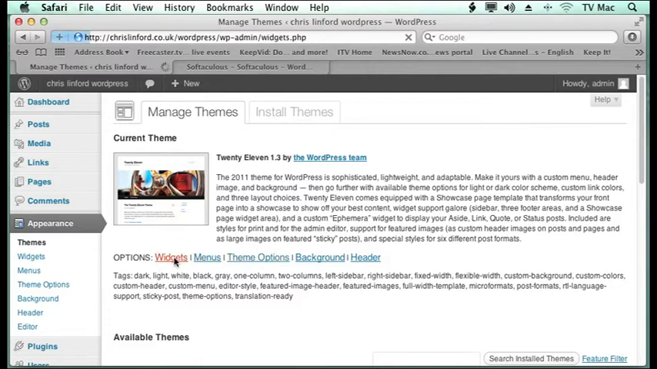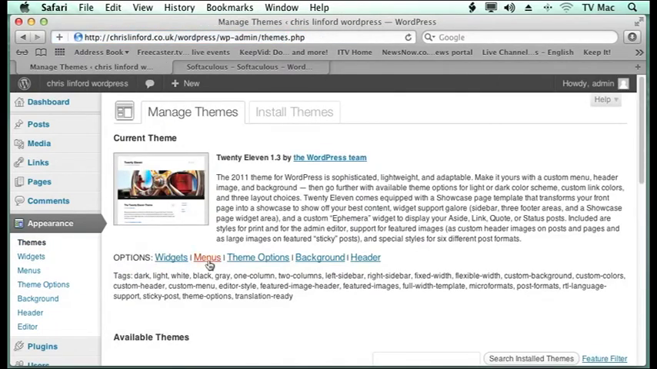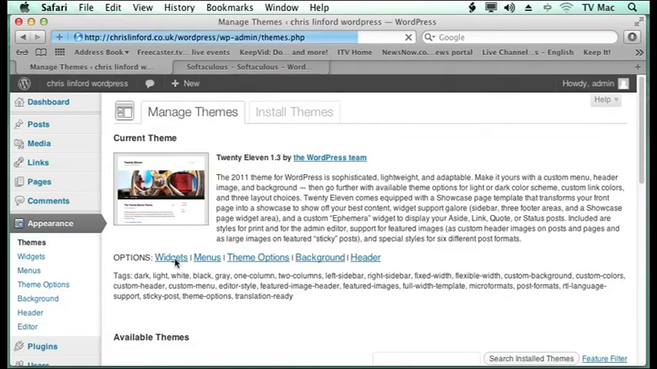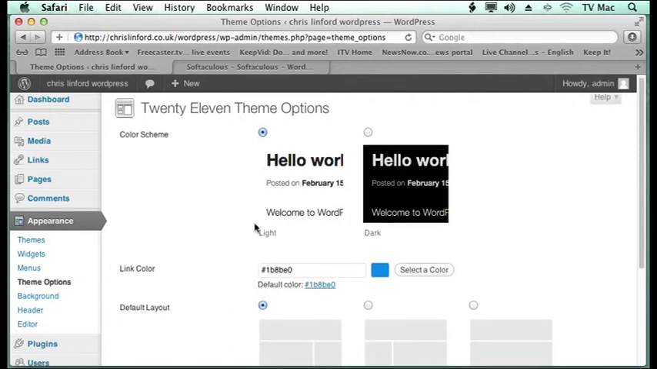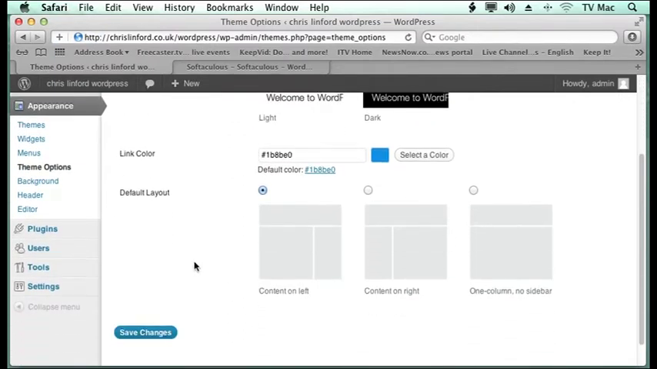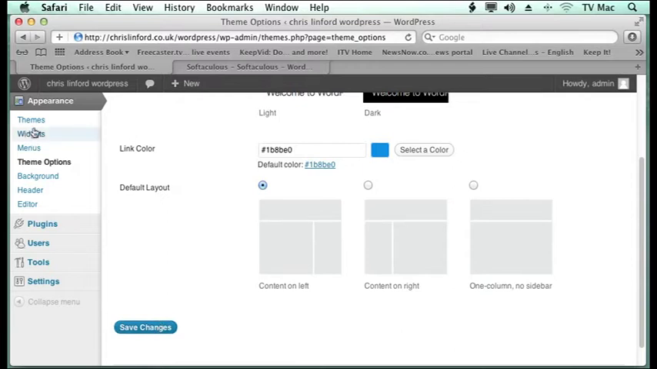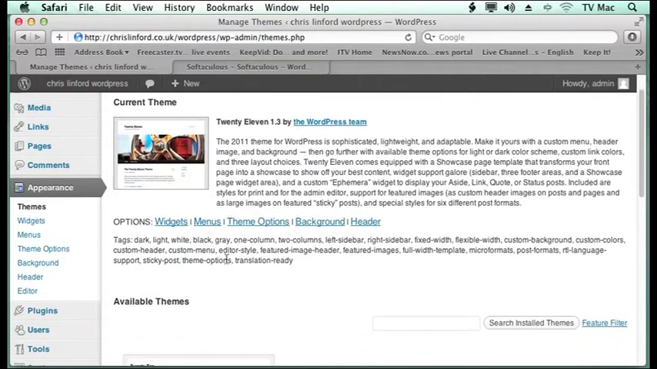So widgets, it gives me the widget menu. If I want to change the menus, it takes me to the menu item. If I want to change the theme options, it tells me that I can change different ways of presenting the data, I can change the colors, and I can have the sidebar on the right or on the left, or with no sidebar at all, which is what you do if you want to make it look more like a normal website rather than a blogging site. And I just click save on that, and so I can do different things on here, but I can change the theme at any time.